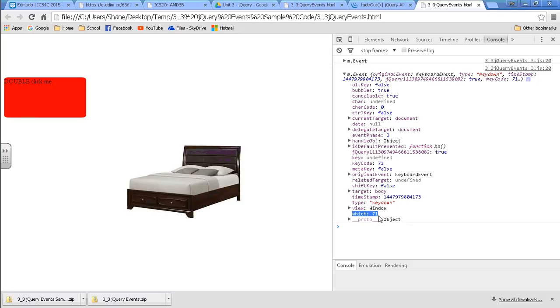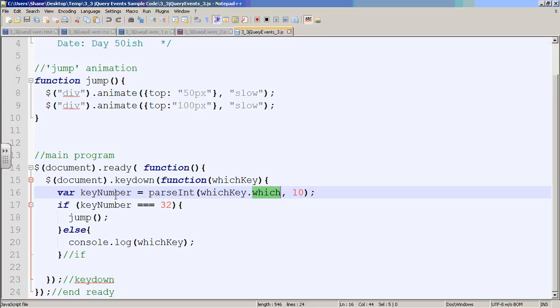Dot which. So this is an object that has the key which is which, and it has the value 71, and that's actually in my code what gets assigned to this key number. Now, do you have to care about all these details? No. What do you have to know? That if you want to catch key characters and different ones, then this is the type of code to use.